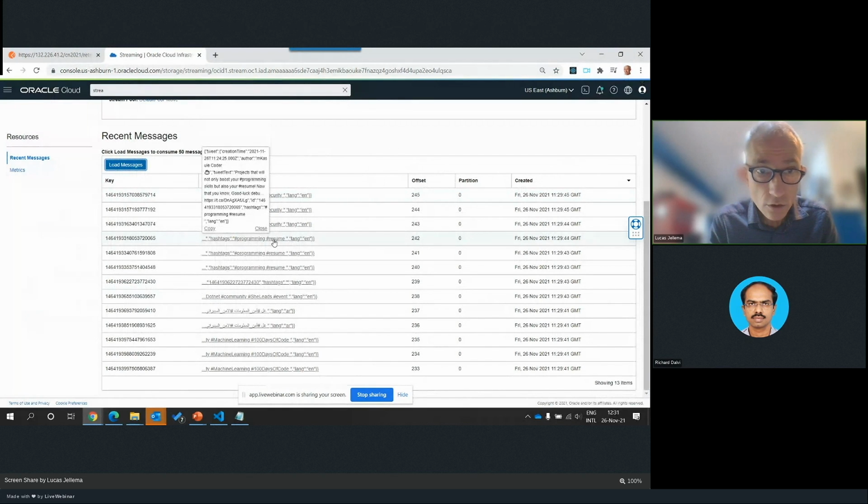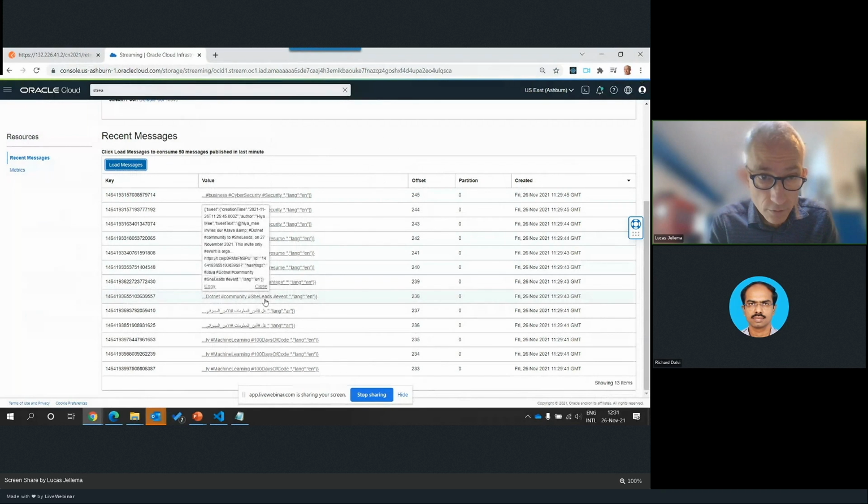Here you can see the contents of the various tweets. And there's Java as a hashtag. Okay, that's the streams.